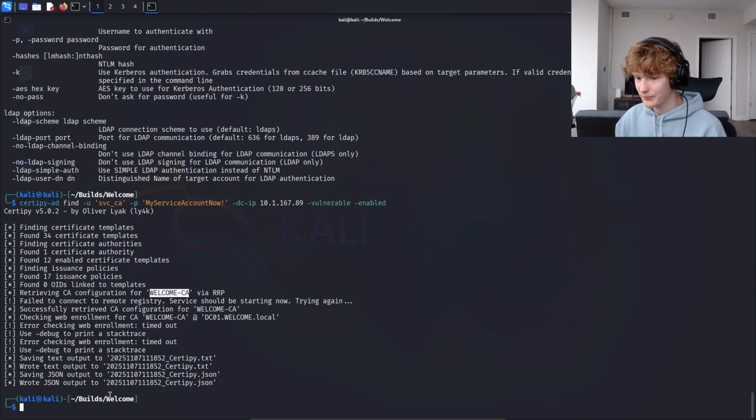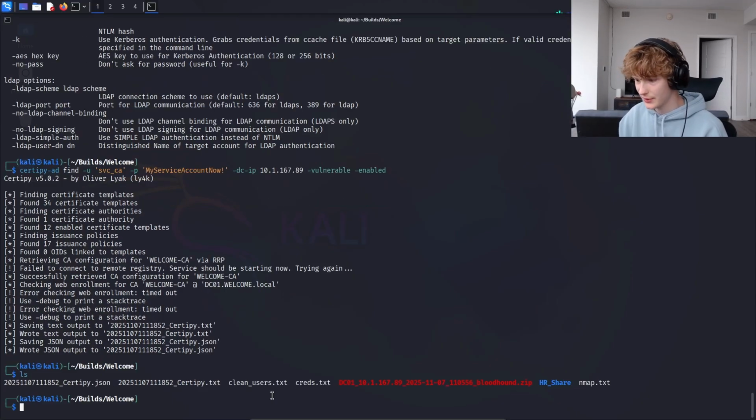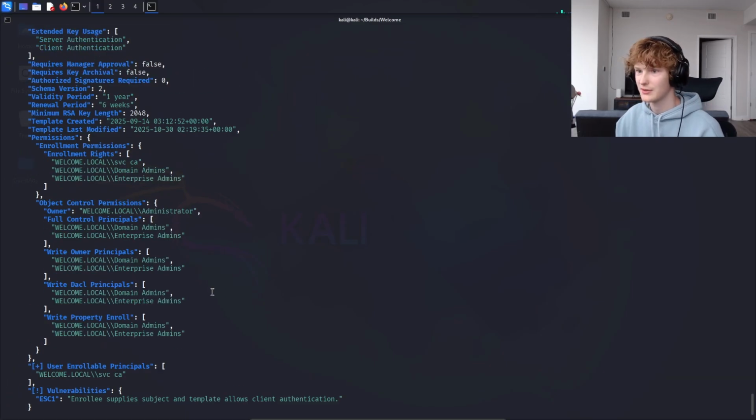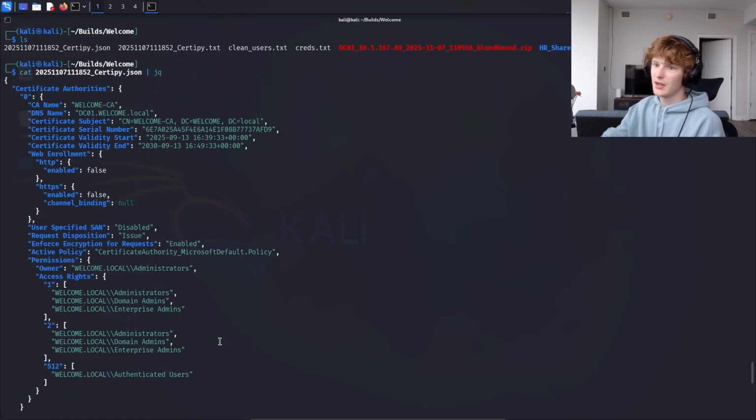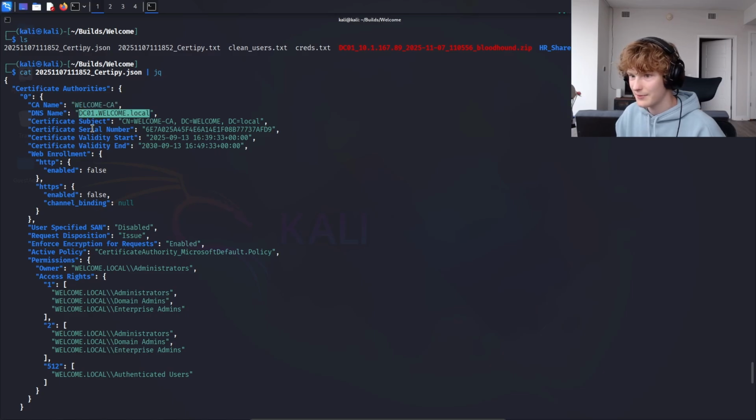And that is it. So we're able to check out this JSON now. And I believe it's all here. Yeah, so we have the JSON and the text. I like to cat out the JSON and then do jq, just because it helps me see it better. And we see we have the CA name of welcome CA, the DNS name, which is our hostname, so the dco1.welcome.local, subject, a bunch of information here, when it starts, when it ends.